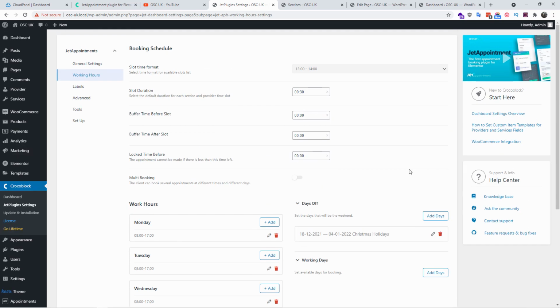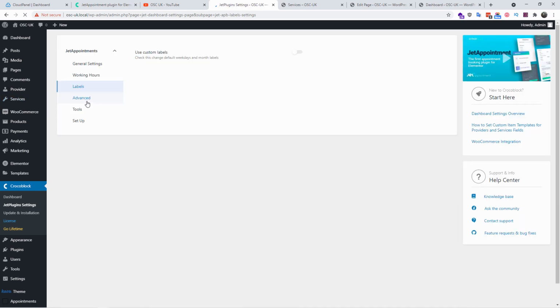All right. So what has been done, as you can see on the left pane, we've got the providers and the services. Now let's go to labels for a second. You can use custom labels, but again, I'm not going to use that. Advanced. Now, for example, if you do this for a client, in advanced you might, and I say you might, want to check this.